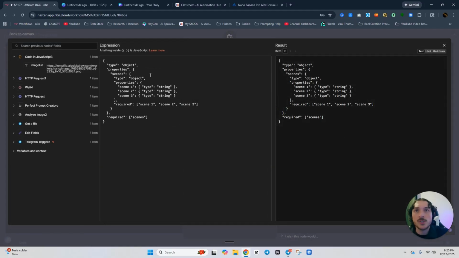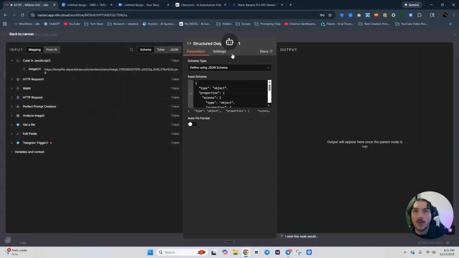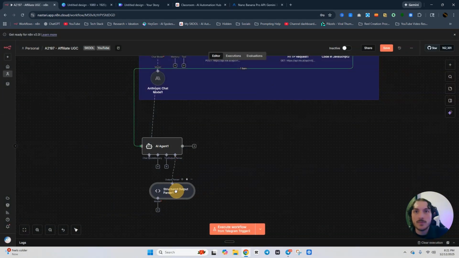Change that to expression, open it up, and we can just paste that code right in there. Basically what this is going to do is it's going to output the scenes as JSON. That way we can drag and drop them. So if you look over here, it's going to output it like this. That way we can just drag it and drop it. Otherwise, it wouldn't do that. And then turn on this auto fix format. And then we can put that right there.